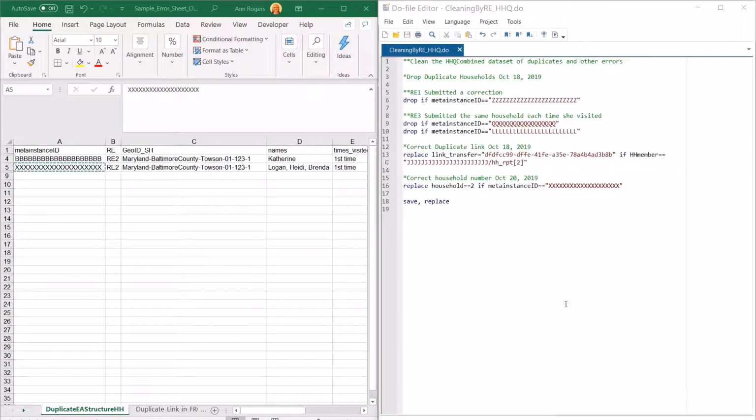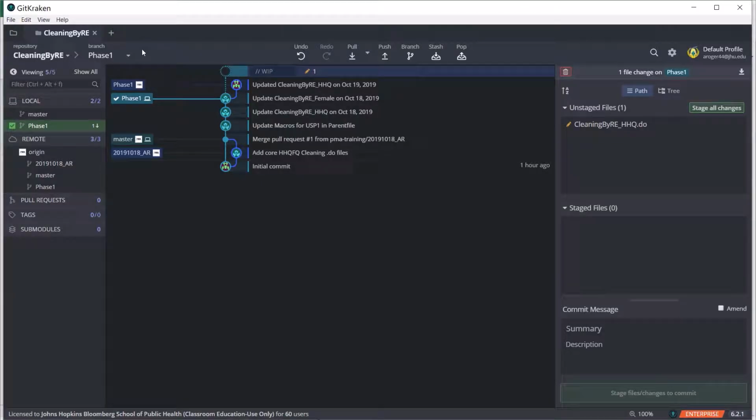So now in your CleaningByRE HHQ file, you have corrected the household number because the supervisor informed you that the second household should actually be household 2 instead of household 1. So you get to GitKraken and you realize your phase 1 branch is out of sync with GitHub. This could happen when there are several people working on the CleaningByRE files at the same time. Now, what you should do is pull and get their changes from GitHub onto your computer.